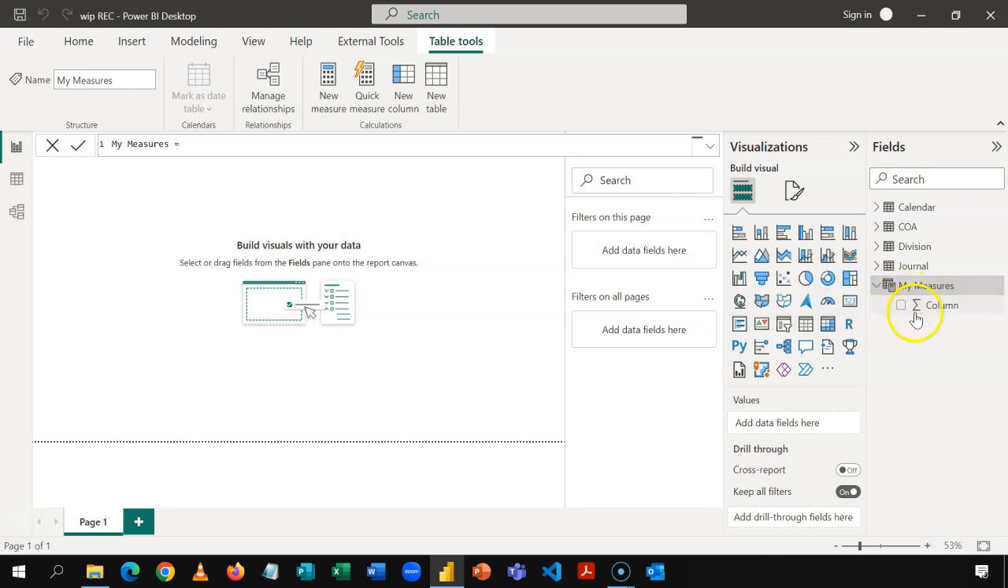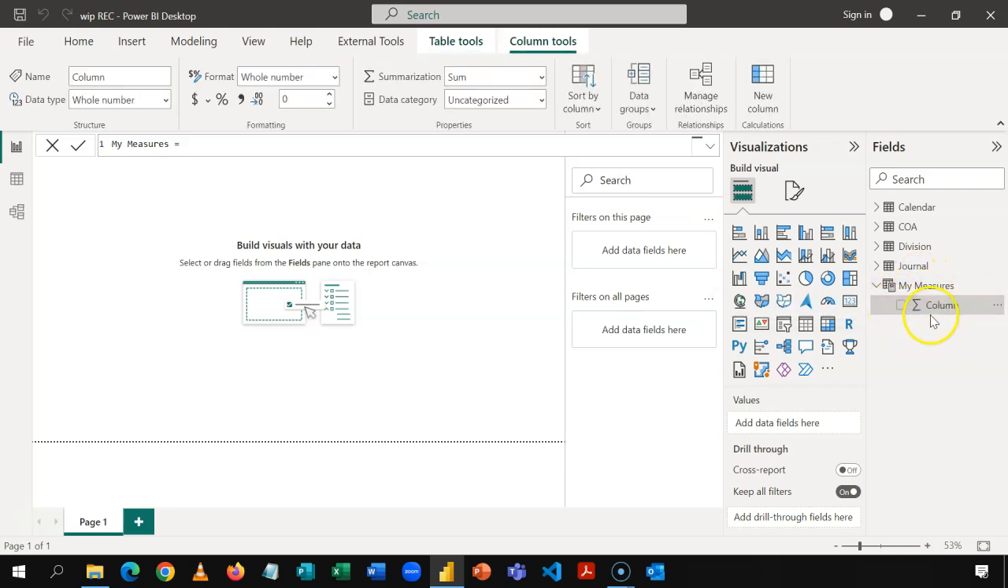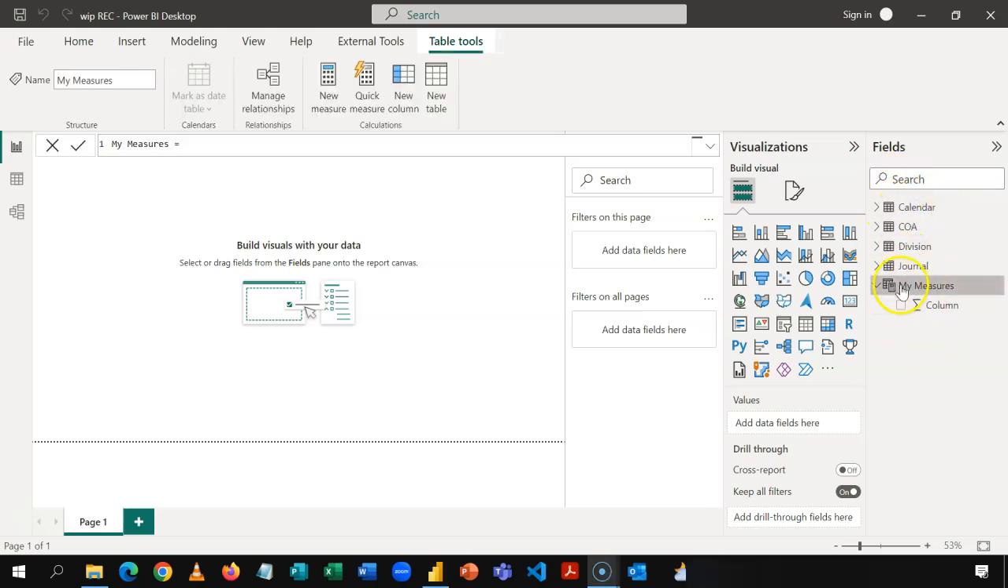When I open it up, you realize it has an idle column. So we first have to create one measure, and then we'll hide this column so that this moves up. Standard practice is to always have your calculation on top of your original fields. Now that we have our measures table created, we are going to proceed and create our first measure.